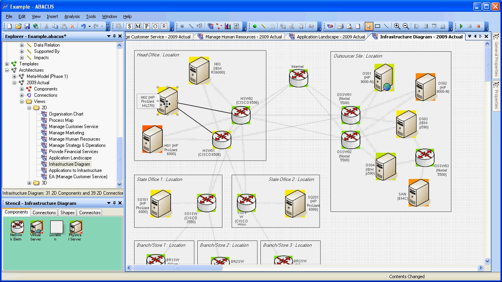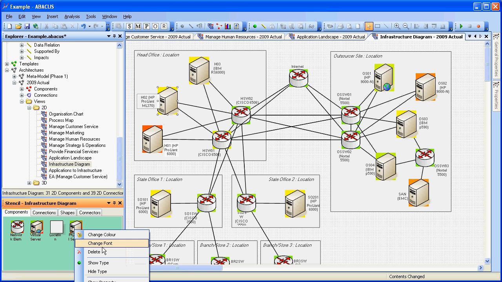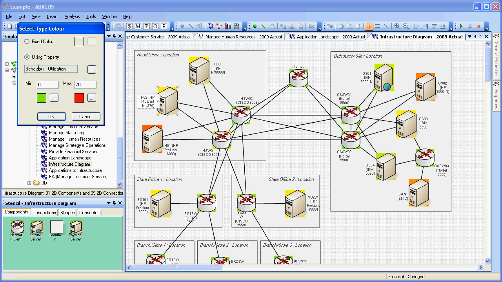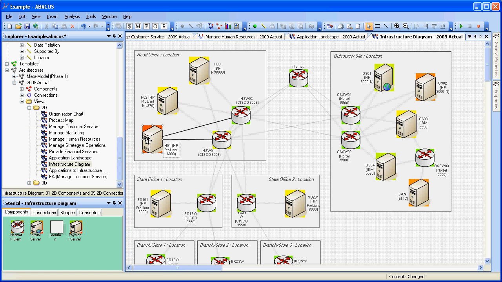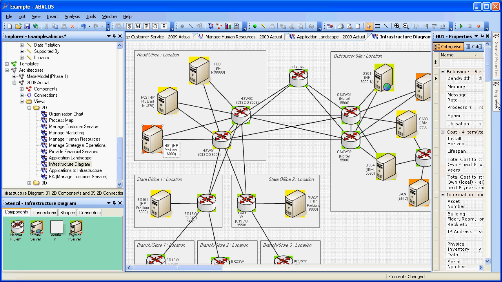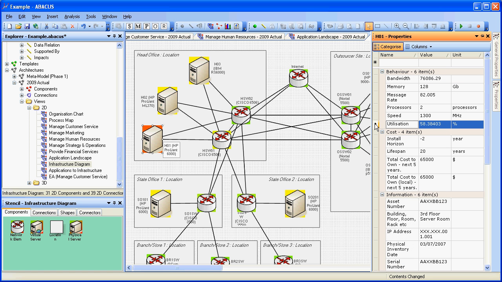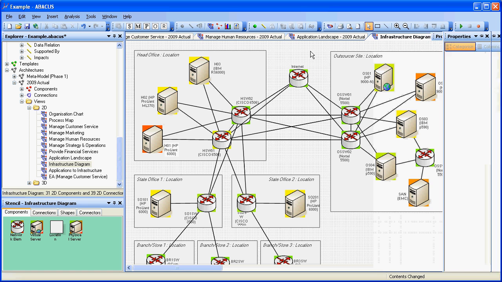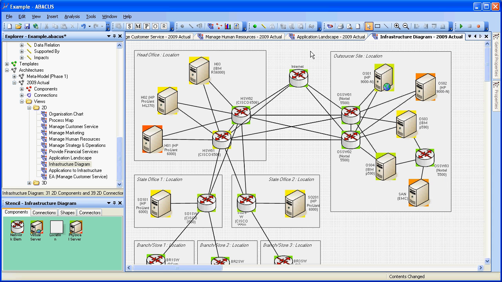We've coloured some of these shapes using a property here, so you can see the servers here have a background colouring. So that's been set up here on the stencil, where we're colouring according to the utilisation of those servers, which of course is an attribute on those servers. So if we look at that server there, we can see that it has a utilisation of 58%, which is why it's showing up quite red. That of course is the result of a performance simulation that we've run, and we'll talk about that in a subsequent course.